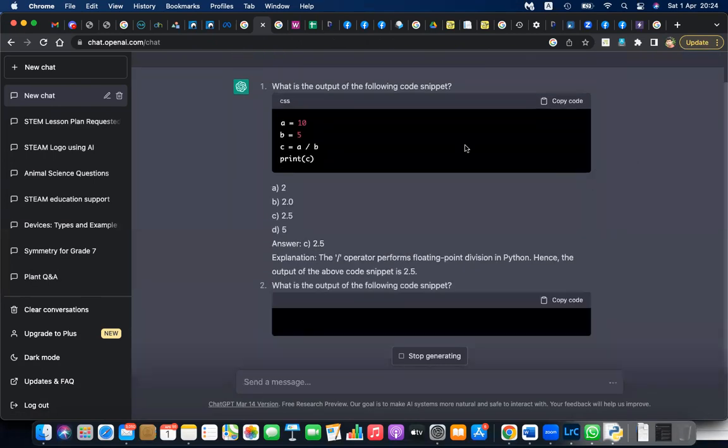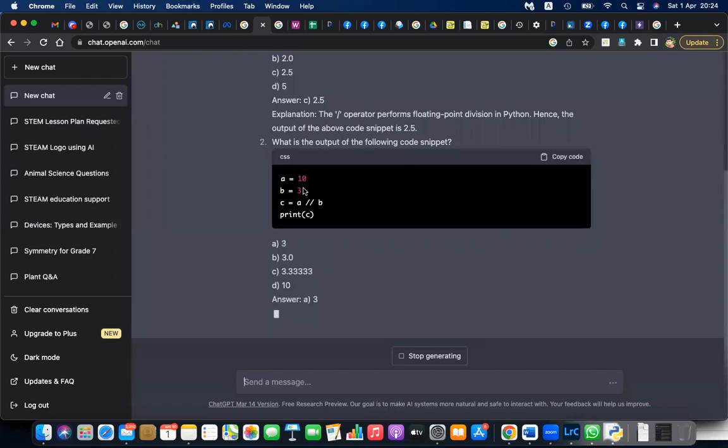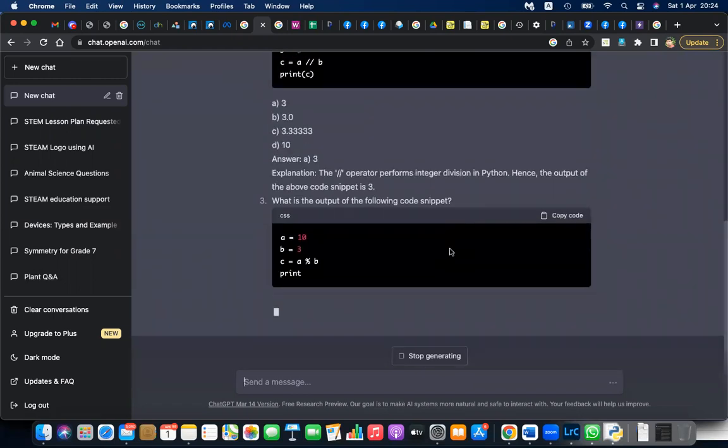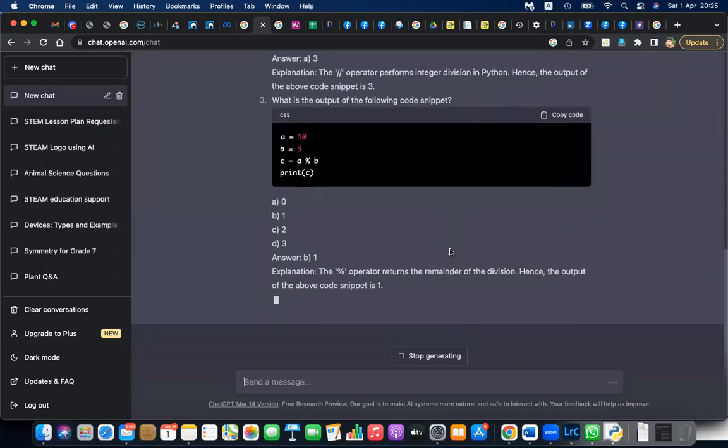right? The code is here. Code is given. Then the question is asked. Question is explained. Code is given. Question is asked. The answer is given. Answer is explained. So likewise, you can self-learn everything.